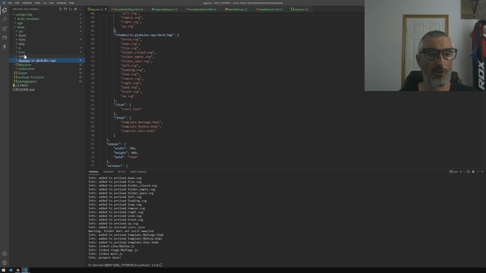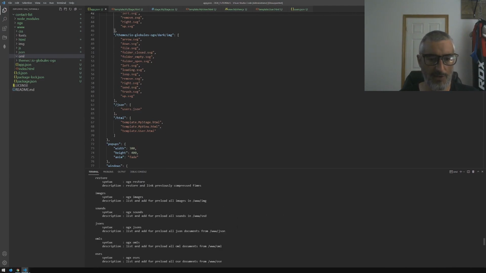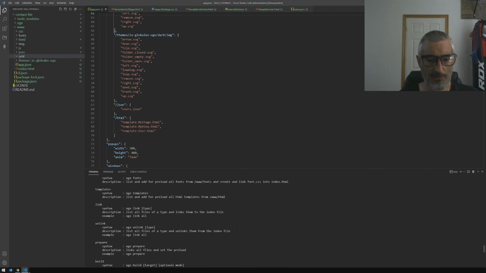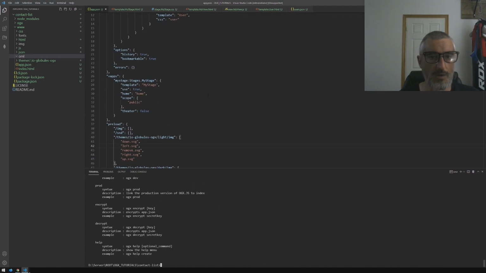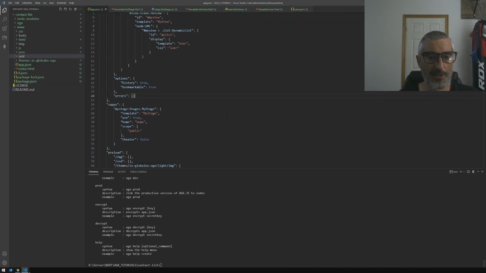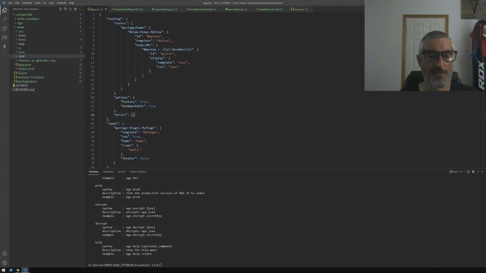You can use OGX JSON just to add some JSON file. If you want to know all the commands, you just do OGX help, and then you've got all of the commands here for the whole framework. So everything has been preloaded, and this is nice.